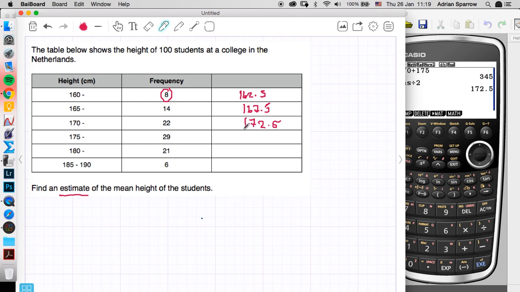So you could actually do that now if you want to pause the video. I've already done it, and I get 17545. Now that's an estimate for all 100 people's heights. After that, I've got 100 people. I haven't got 1, 2, 3, 4, 5, 6 numbers. I've got 100 people. So I'm going to divide this by 100.